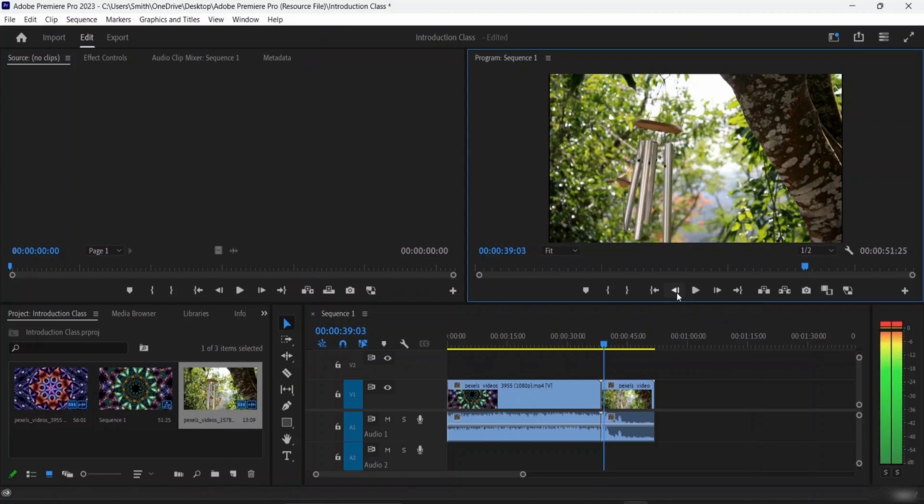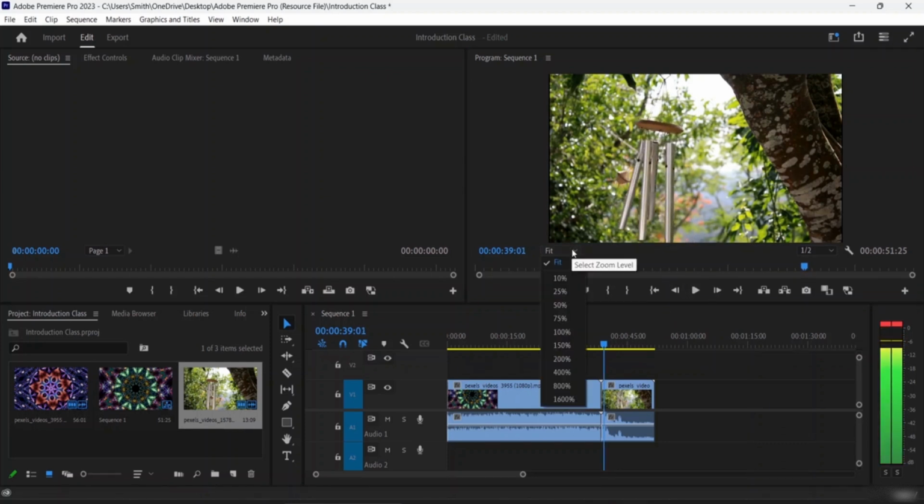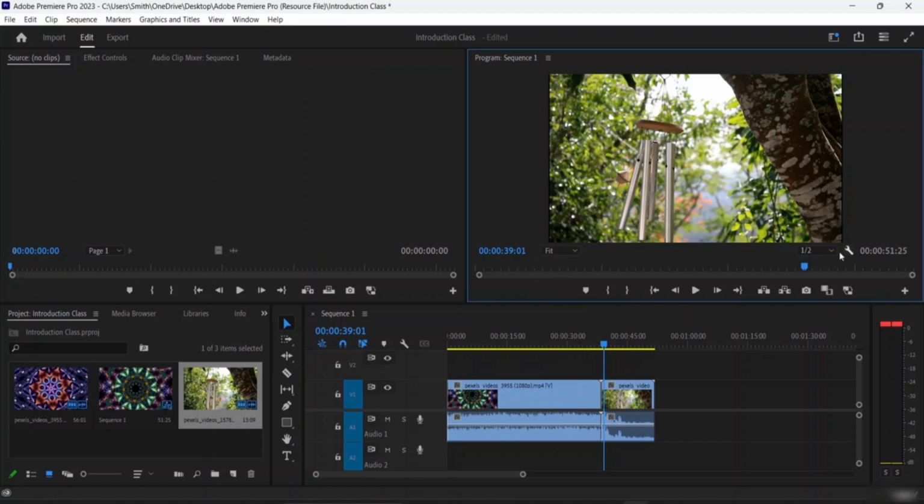Okay, so here you guys can see, and this is the option, like how much I want to zoom, or if I just want to fit it to the timeline, I can do that as well. And here is the size: one-quarter, half or full. I can do that from here. And this is the audio mixer. So I hope you guys have understood this class, and now you are familiar.